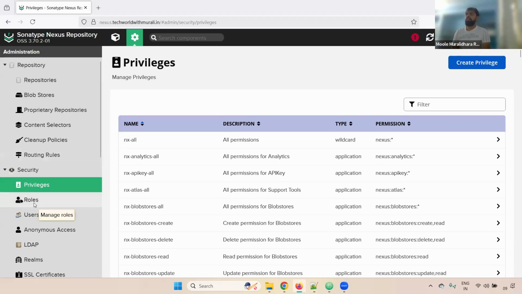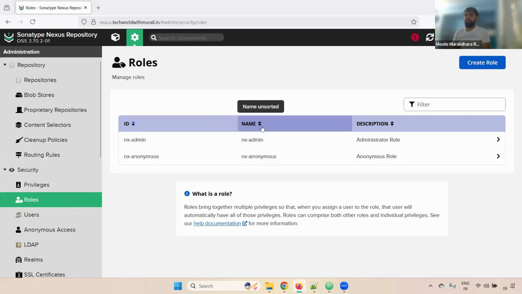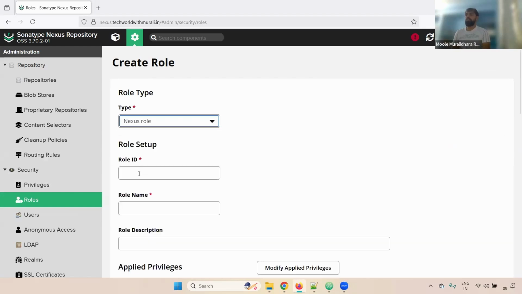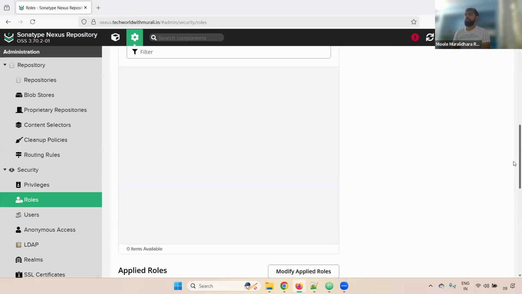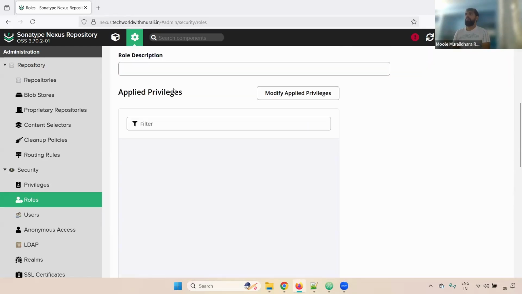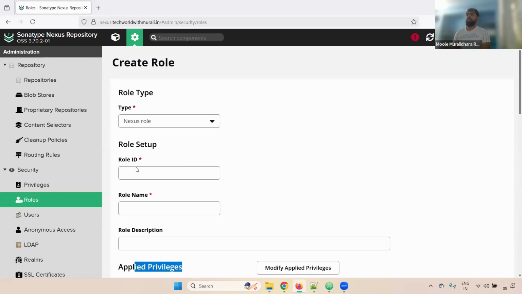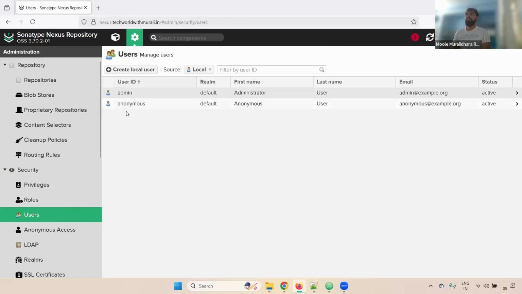Okay. Now you can go to the roles, and in case you want to create any role, you can do that. Currently we have only two roles: NX-admin, NX-anonymous. In real time, we'll create a separate role for developer, QA, read only, for example a Nexus role, and here we'll give it a specific name and apply the specific privileges. Everything will be done that way. Okay, and then users, and here we can see that in total we have 2 users only.